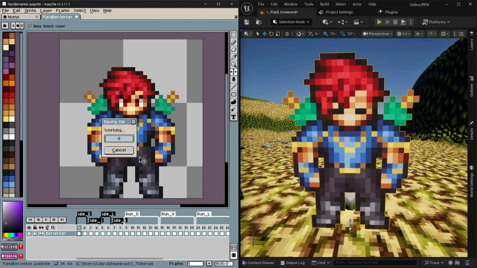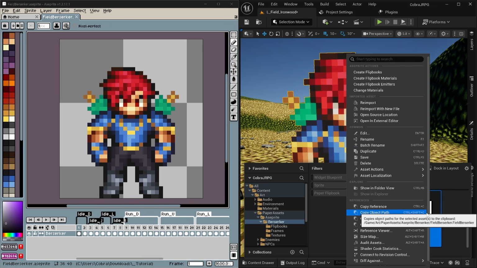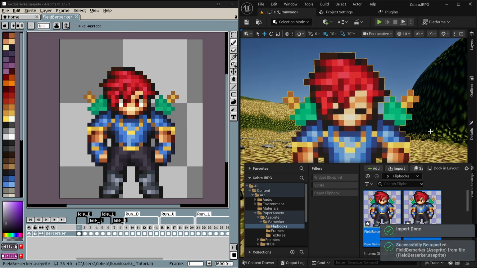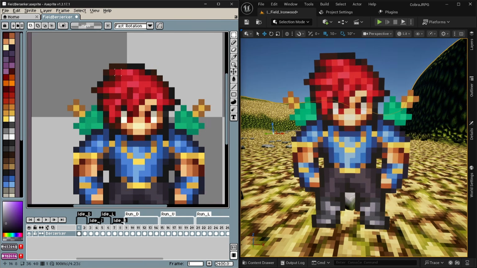So I could do something as simple as maybe changing the shading on the legs here a little bit, hitting Ctrl S to save, and then inside of Unreal I just have to go back here where I see the Aseprite file, I right-click and I click on Re-import, and now you can see the shading updated here. But just to show you a more obvious example, let me change the hair color.